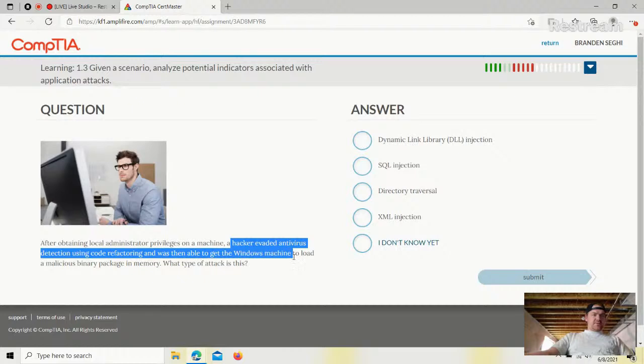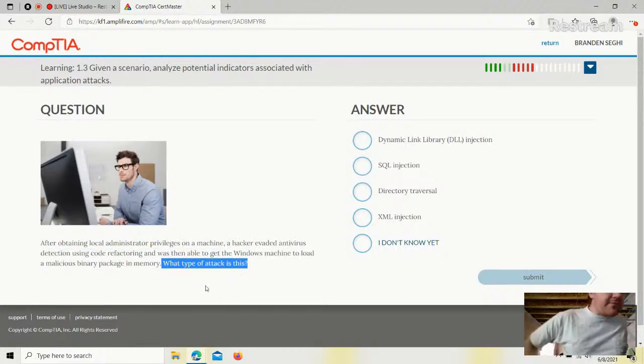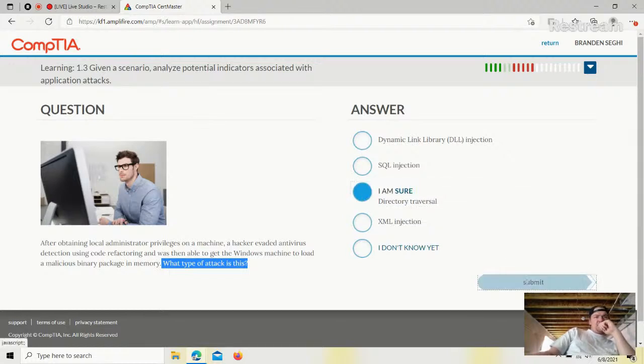After obtaining local administrator privileges on a machine, a hacker evaded antivirus detection using code refactoring and was then able to get the Windows machine to load a malicious binary package in memory. What type of attack is this? I think that's a directory traversal.